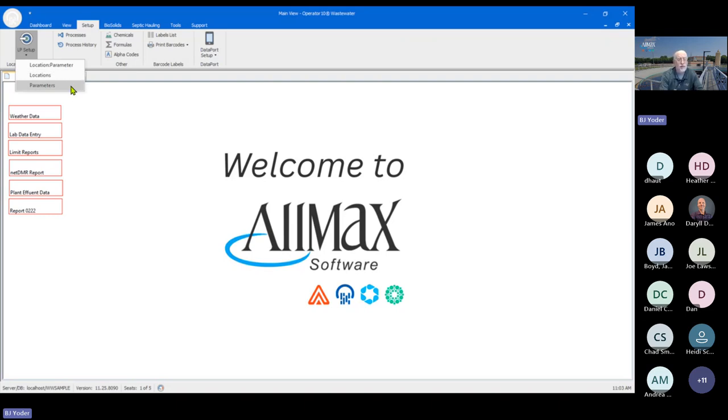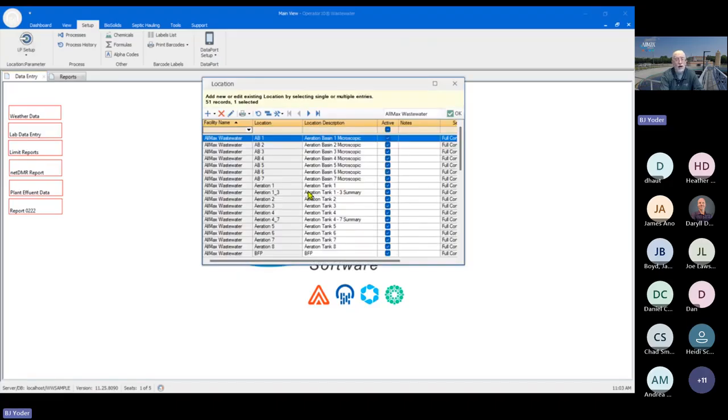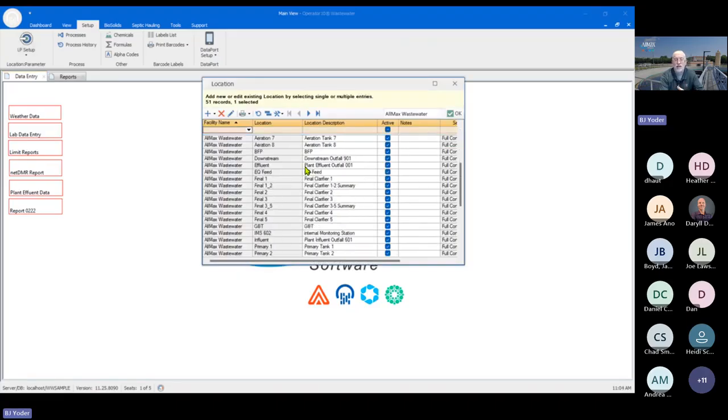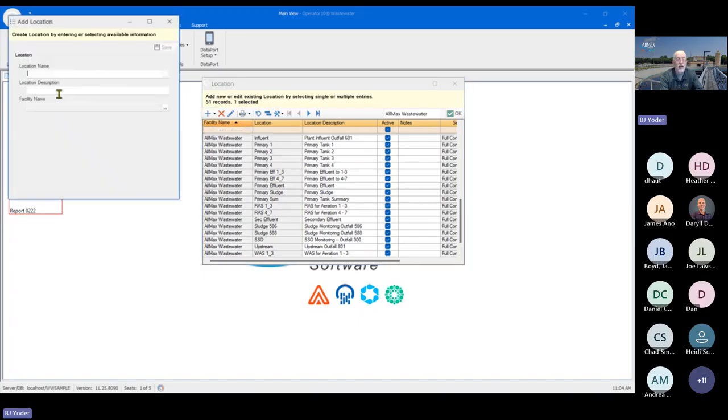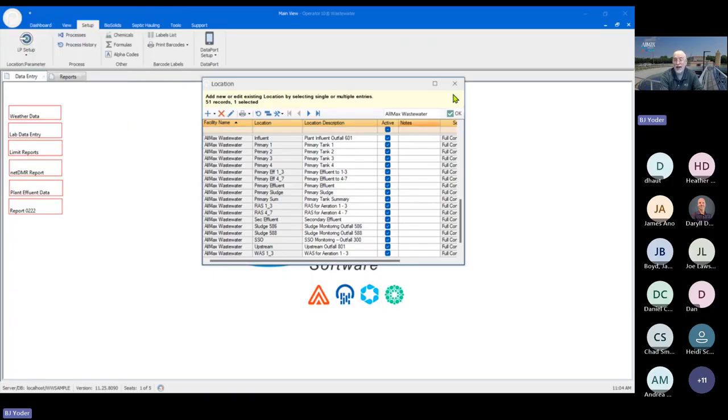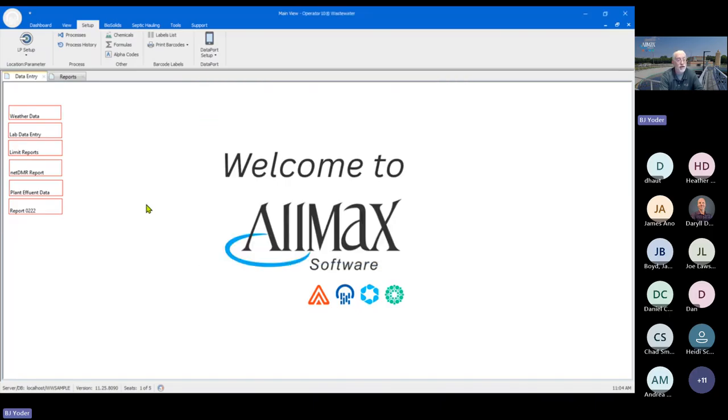First of all, let's start out with locations. These are exactly what I was just talking about. These are the actual locations throughout the plant that you can go and create. You can create brand new ones here. It's a matter of just giving it a location name, a description, and a facility name. That's not a real big issue. That can be done, and you can create the locations there.